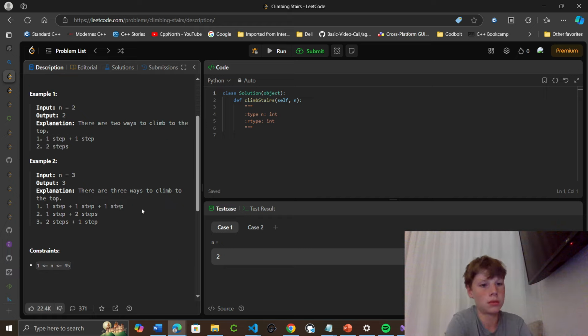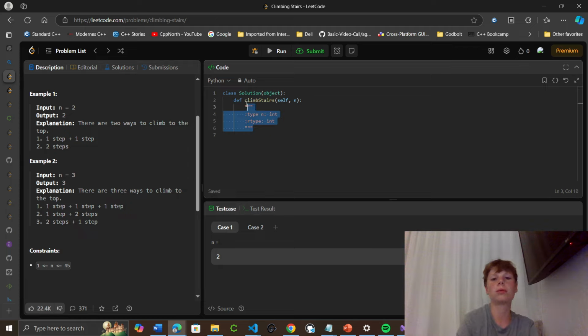There are 3 ways to climb to the top: 1, 1, 1. Okay, so we probably need some sort of array, or array of lists, don't we? Like, can we just do it in a loop?